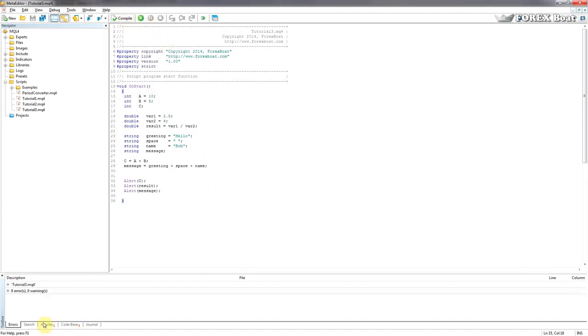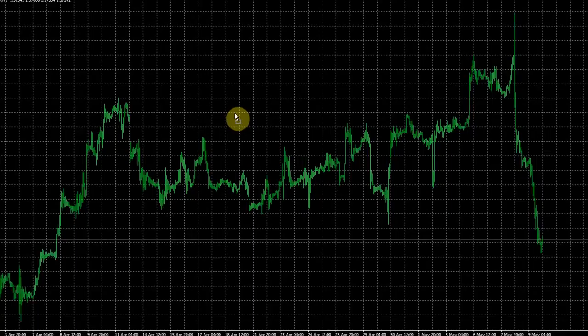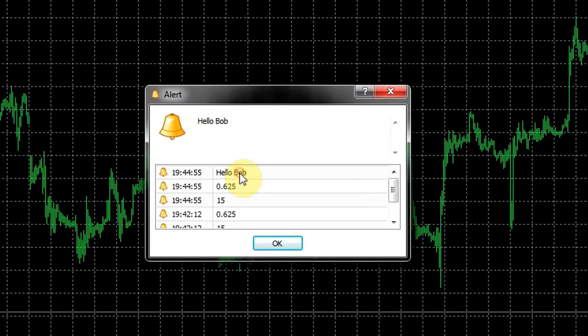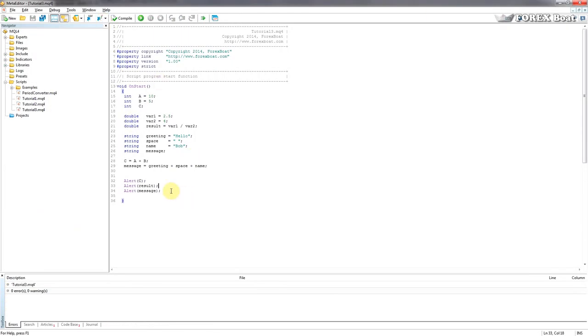Alright, let's compile that. No errors or warnings. Let's go to the terminal, tutorial 3, and here we can see hello space Bob. That's great. And now let's go back to the code. And to finish off, let's do something a bit more complicated.